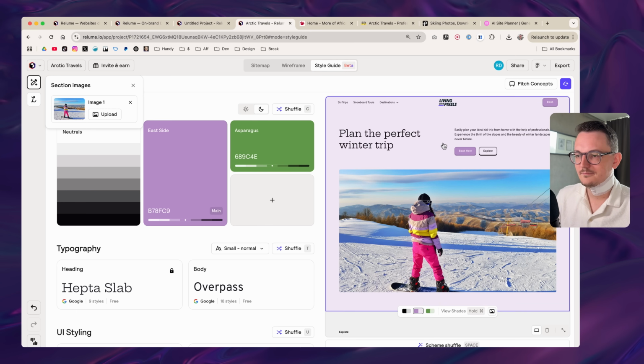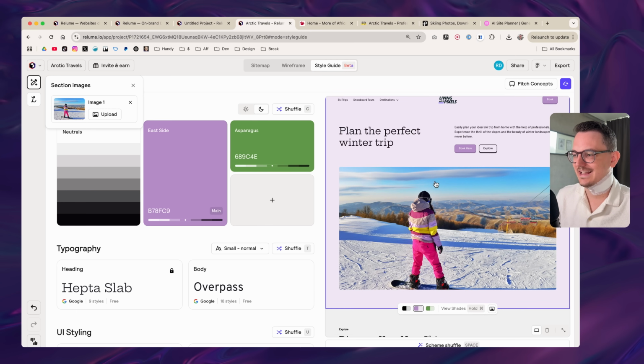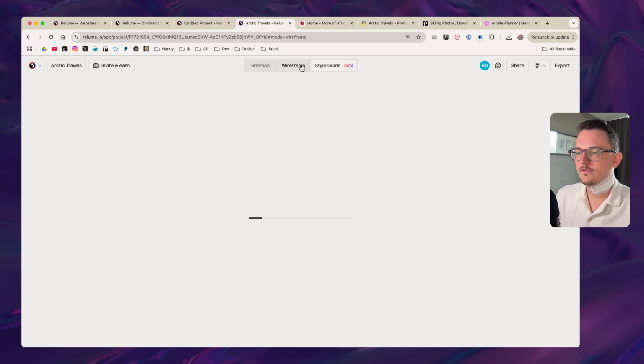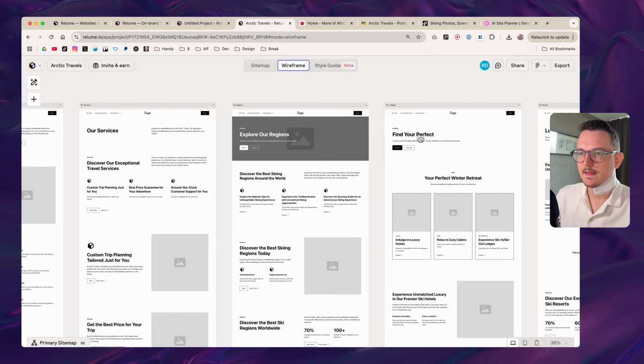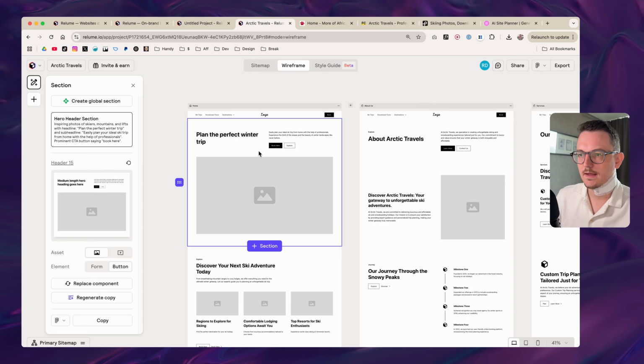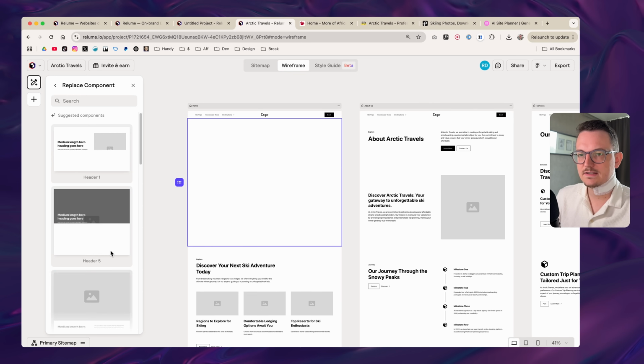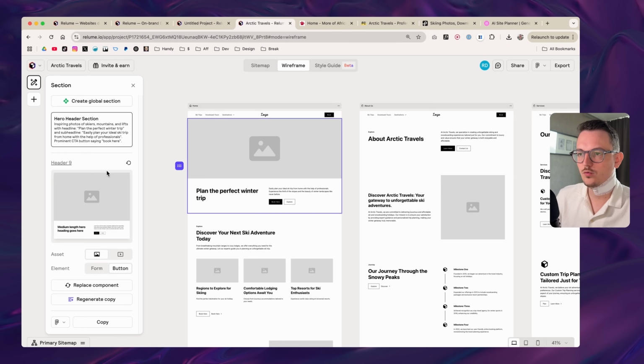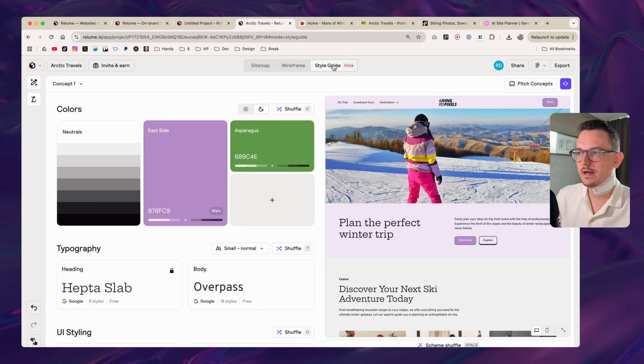And there we go. But let's say that I don't like this layout. The only thing I can do here is change the colors. So then we can go back to wireframing mode. And then let's scroll to the homepage. And then over here, we can replace this component with something else. So let's do something like this, where we have a full width photo. And now we're gonna go back to the wireframe and it has applied that new style.